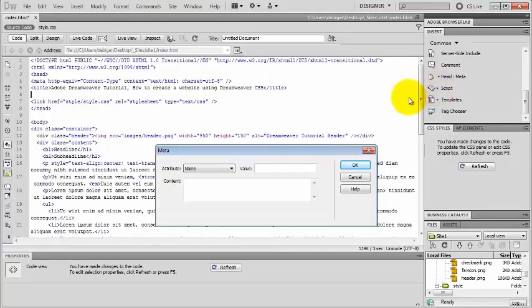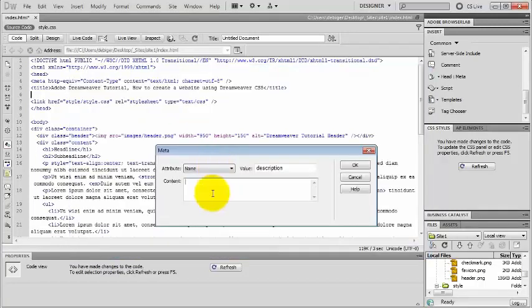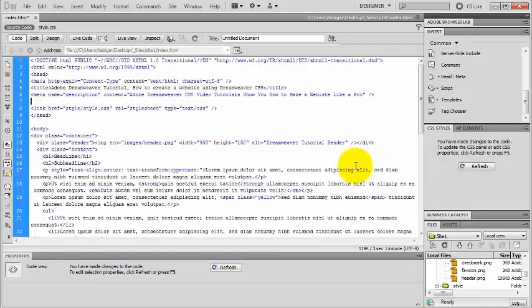Okay, in the value field type in description. Don't misspell it. And in the content field type in your own description, make it relevant to your page, and put your most important keywords in it. It could be like a sentence or maybe 2 short sentences. Again, I paste one of my descriptions in just to give you an example. Click OK. And here's my description meta tag.